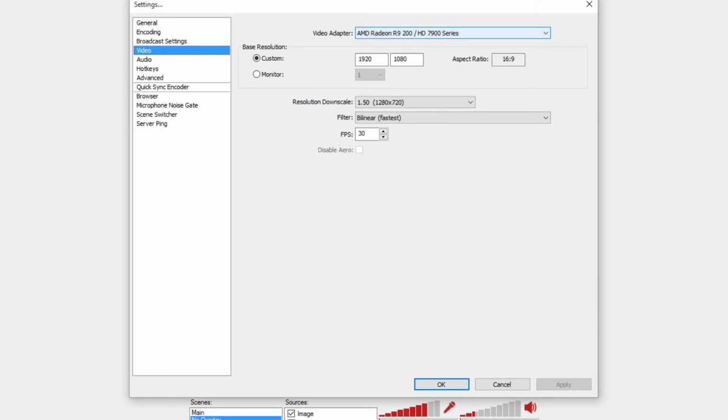Okay, the video. You're going to want to set whatever video card you're using. It should be popping up right here. I'm pretty sure it would just pop up automatically. Base resolution: if you're running a 1080 monitor, then you should just set it at 1920 by 1080. Aspect ratio 16:9. That will be fine.